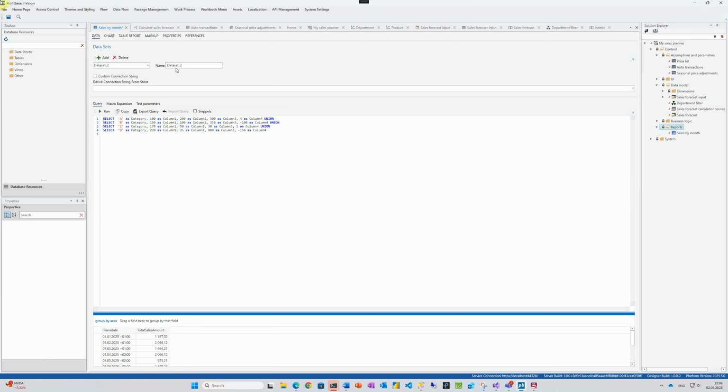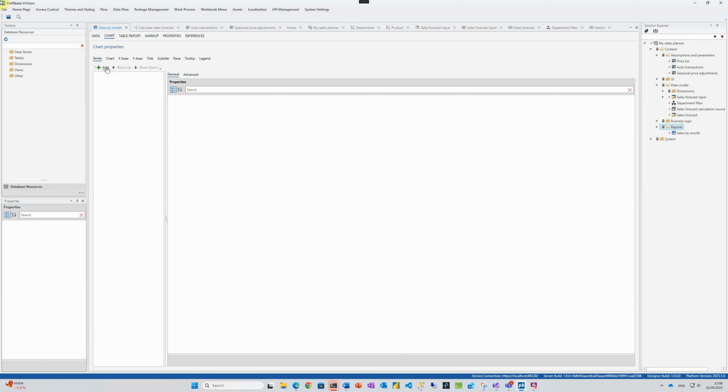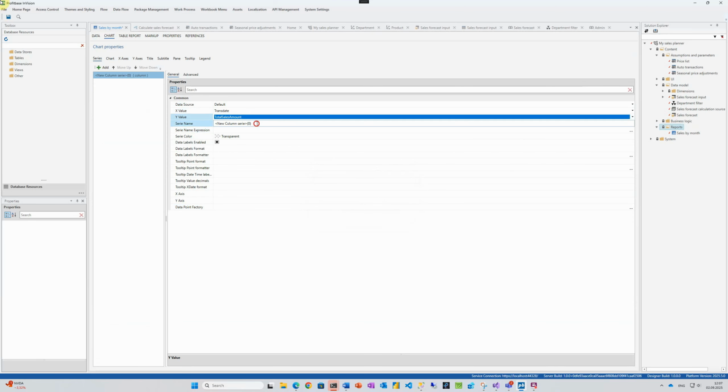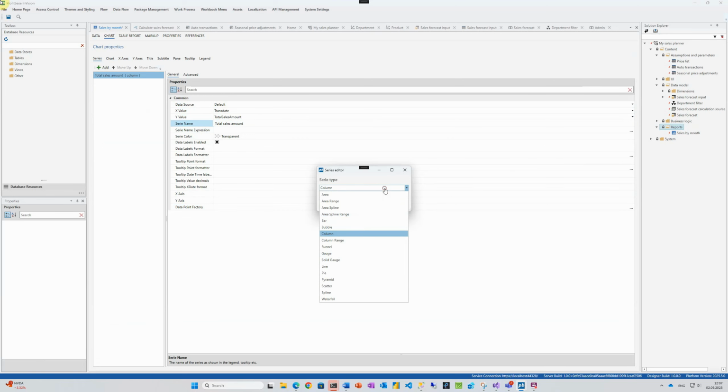Let me quickly repeat the process for the shipping cost dataset. Let's switch to the Chart tab and add two series to the chart, a column series to show the sales amounts and a line series to show the shipping costs. For each series, I'll select the data source, which are the data sets I just prepared, and which columns to plot along each axis.